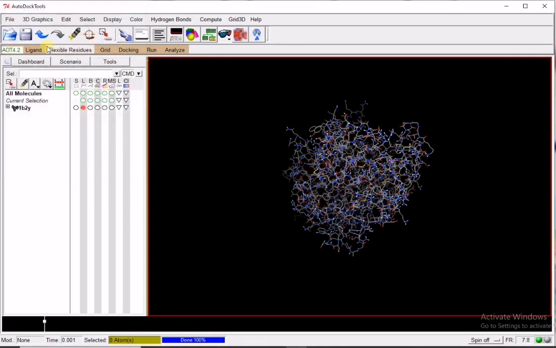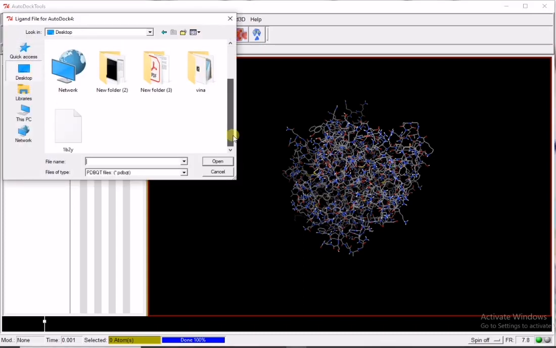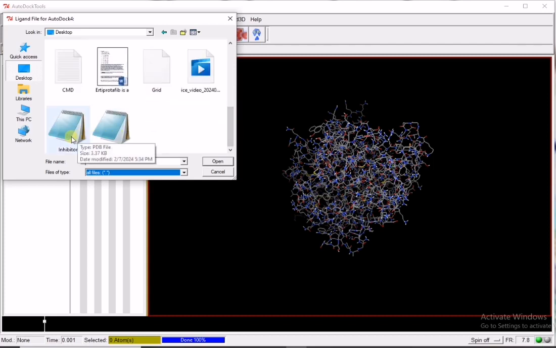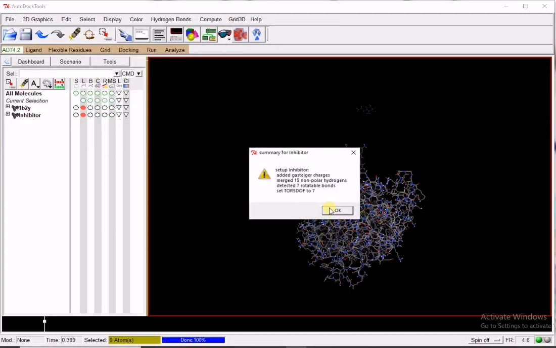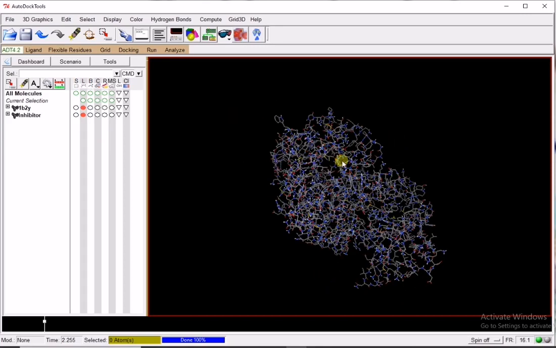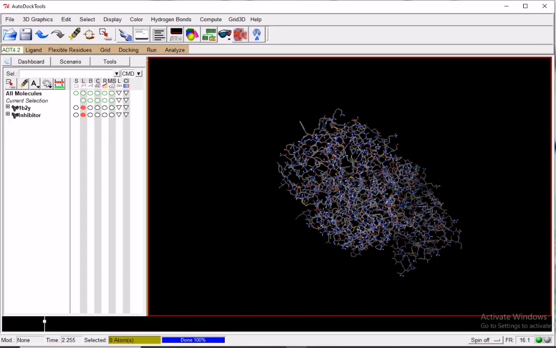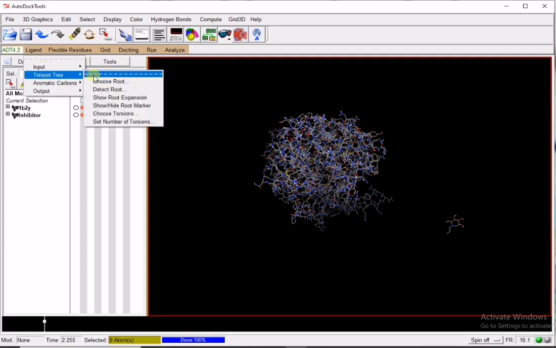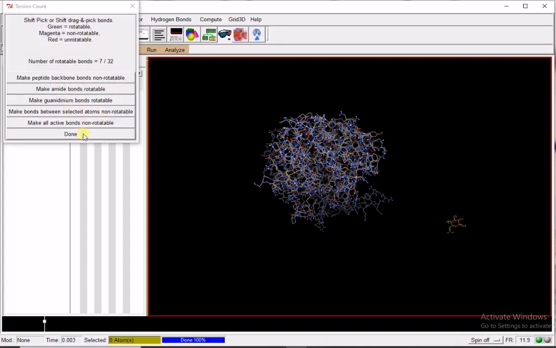Now go to file, close saving current. Next you have to add ligand, input, desktop. From here you have to change it to all files, and now you have to select, first we will select the inhibitor, that is a standard. Okay, that is the inhibitor. Now next go to input, torsion tree, choose torsion and done.